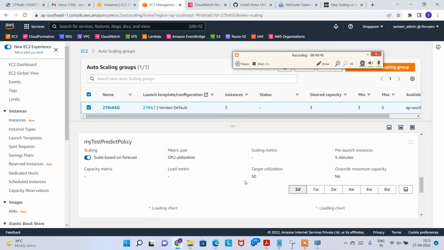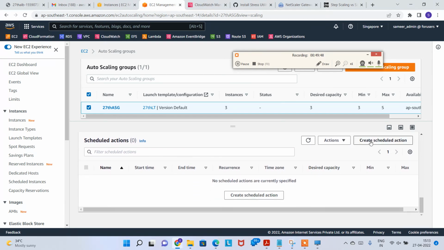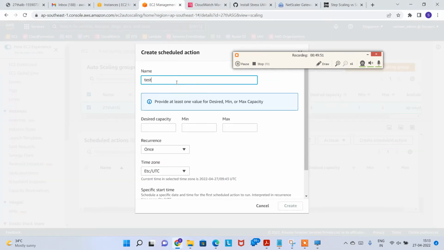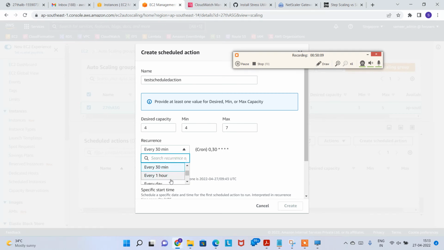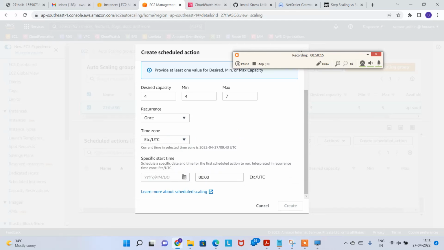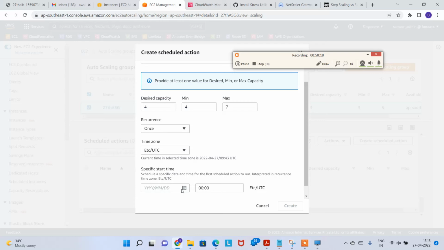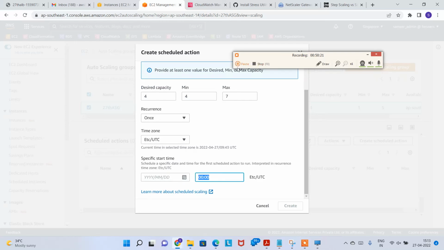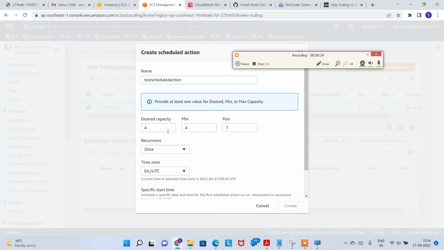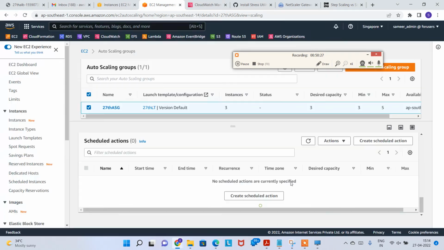Okay, now what are the scheduled actions? If you click on create scheduled action, okay, test scheduled action. Now I'm just saying I want minimum 4 and maximum 7, something like this. And then recurrence. Okay, when do you want this rule to apply? So do you want it every 30 minutes or every 1 hour, or maybe every week or only once? And then you choose a time zone and specific start time, and if you hit create, at that particular time, whatever time you're mentioning, it will have these many instances intact. Okay, that is what we call scheduled actions.